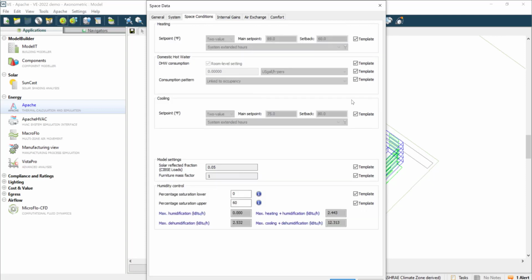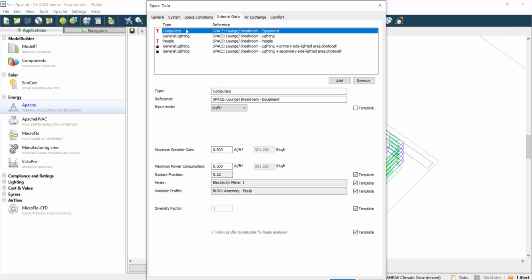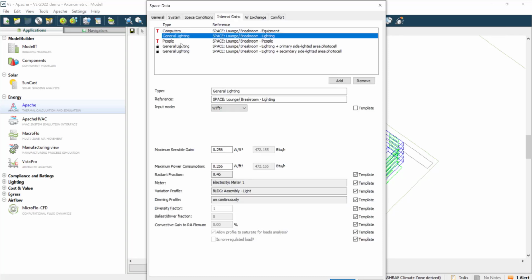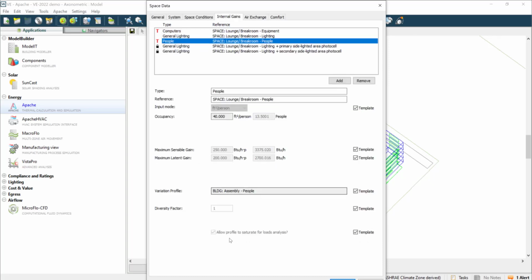Similarly, you might want to look at set points. So in this room, you're heating to 69, or that's about 19 or 20 Celsius. You're cooling to 75, which is about 24 degrees Celsius. Internal gains, in this case, I've got some computers, I've got some lighting, I've got some people, and everything is coming from a template. So you don't ever need to reinvent the wheel on that.